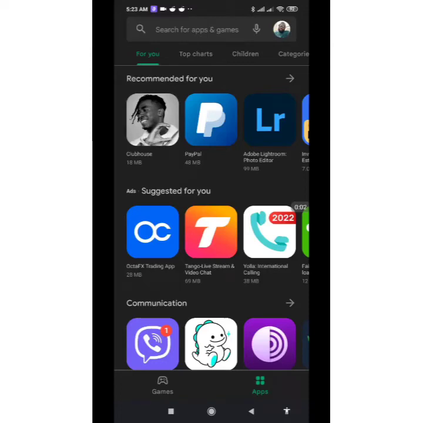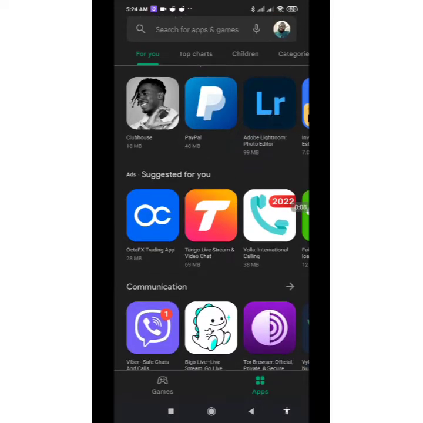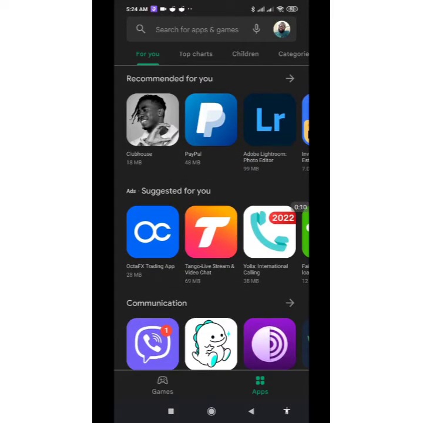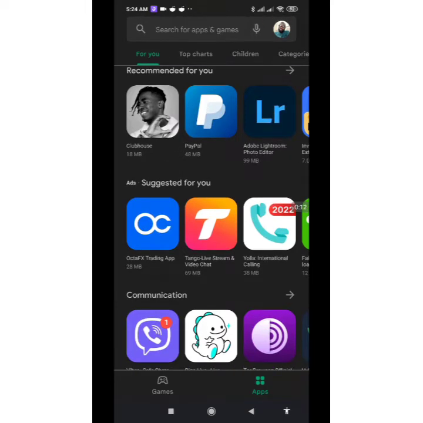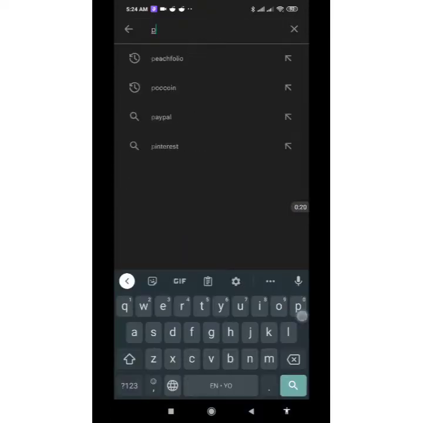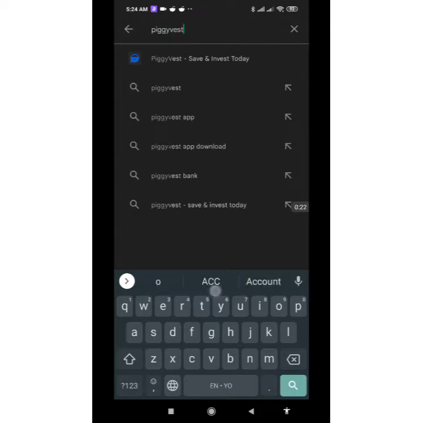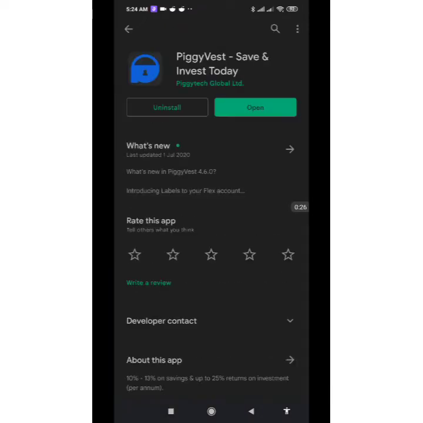Hi, in this video I'm going to show you how you can get Piggyvest and what it can do exactly for you. Alright, so this is the Play Store, or if you're using an iOS, just go to your Apple Store and look for Piggyvest and install it. Piggyvest, this is it, right? So I already have mine installed, so I'm not going to install it again.